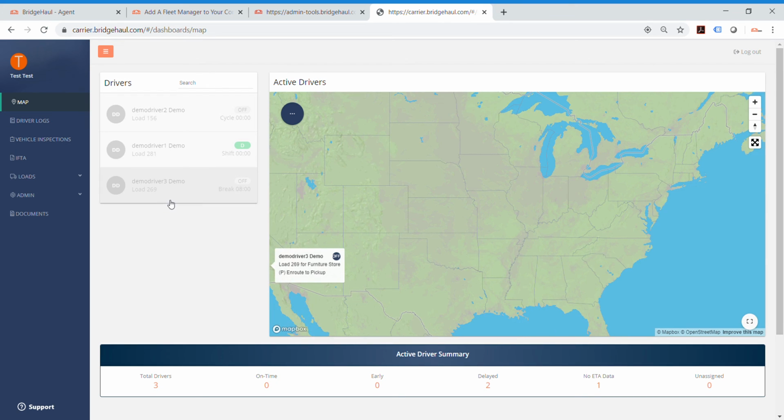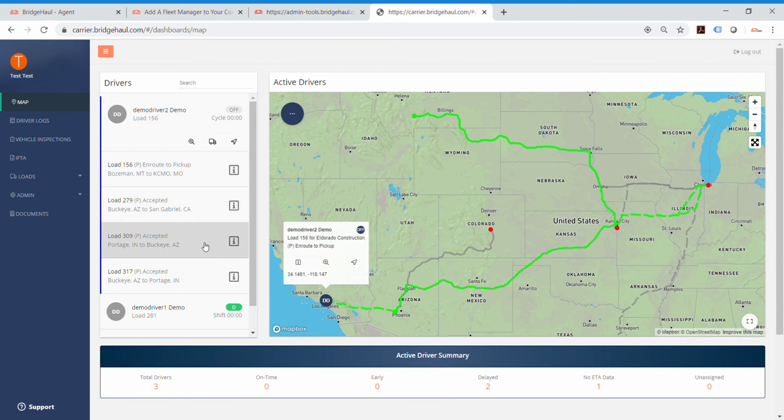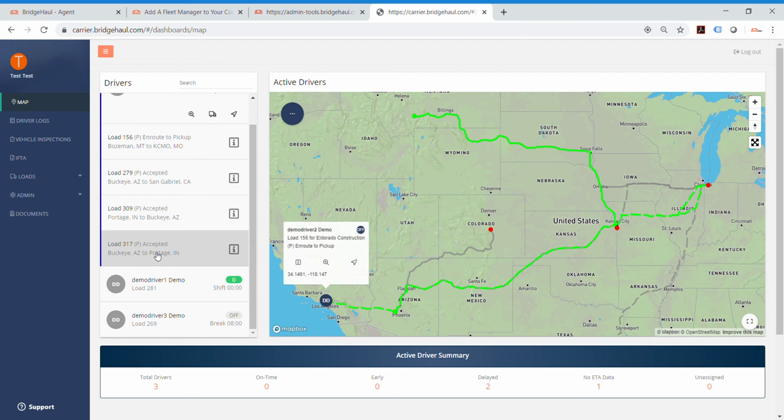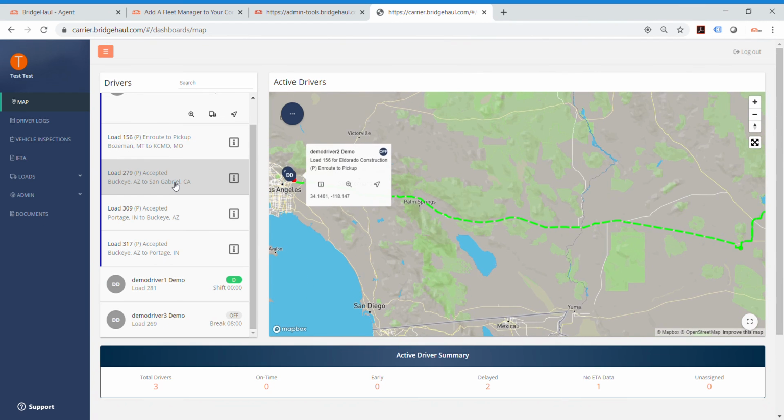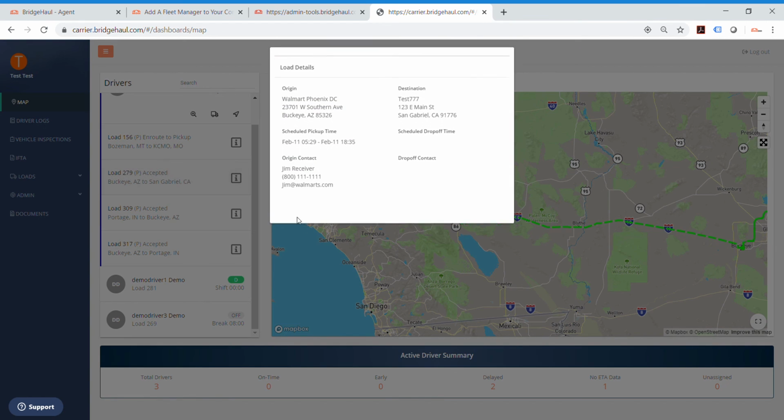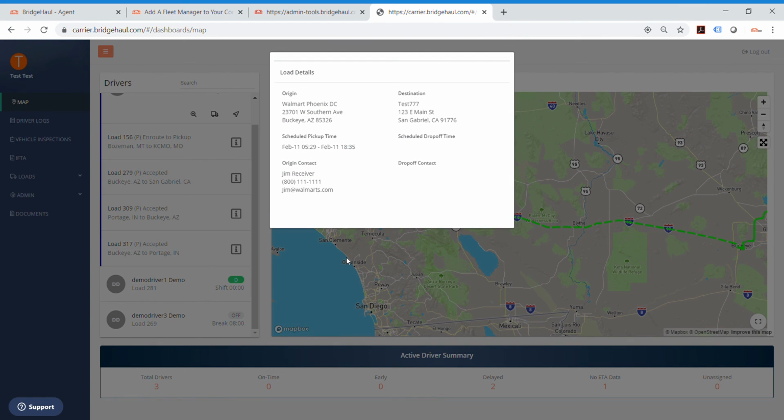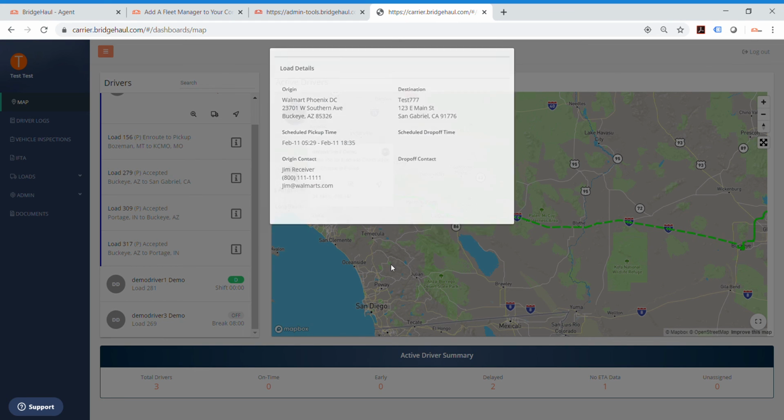When you go back to the map, you can see Demo Driver 2 now has a load assigned to them from Buckeye to San Gabriel, California. You can click on the specific information of that load, and you can see the contact information that we've put in here.